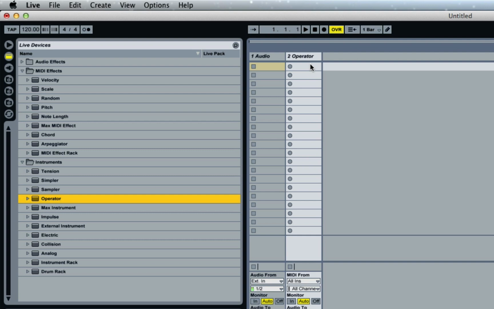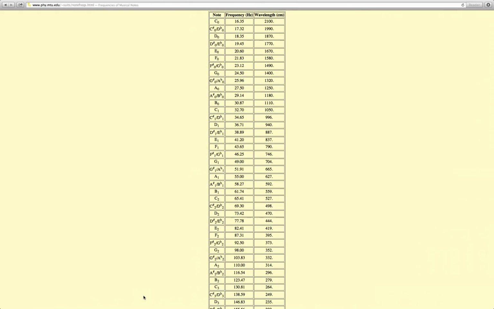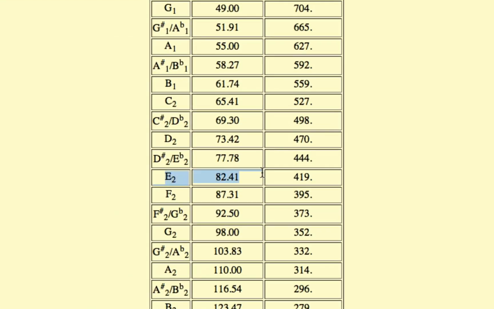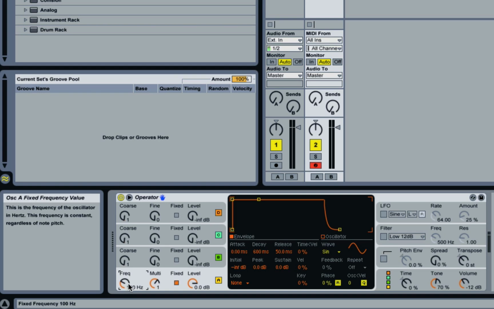The first and foremost, simplest way to do it is to come down here to operator and click on fixed, and depending on the key of your song, you can go and Google the frequency depending on what note the key of your song is in, and it'll be a similar page like this. Typically you want to stay above 50 hertz because you can't really hear anything below that. So let's say the key of your song is an E. Come down here, you find the frequency, which is 82.41. And then you type it in over here.